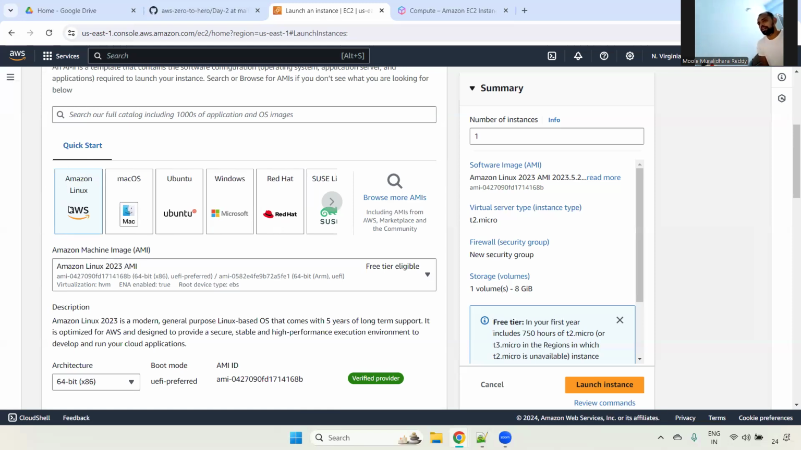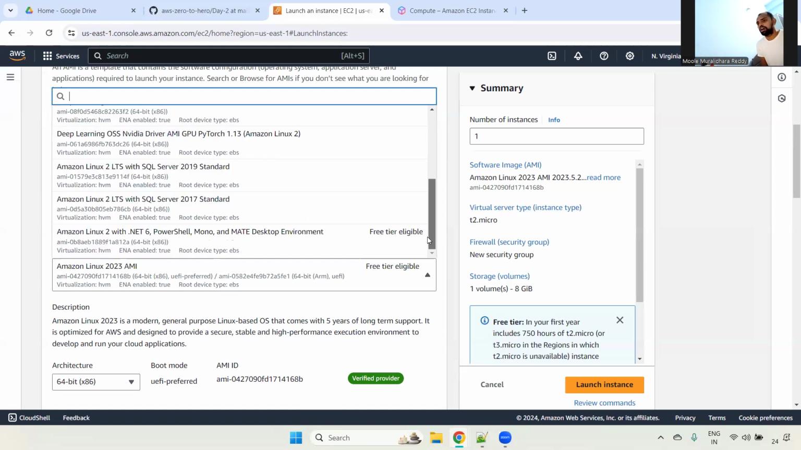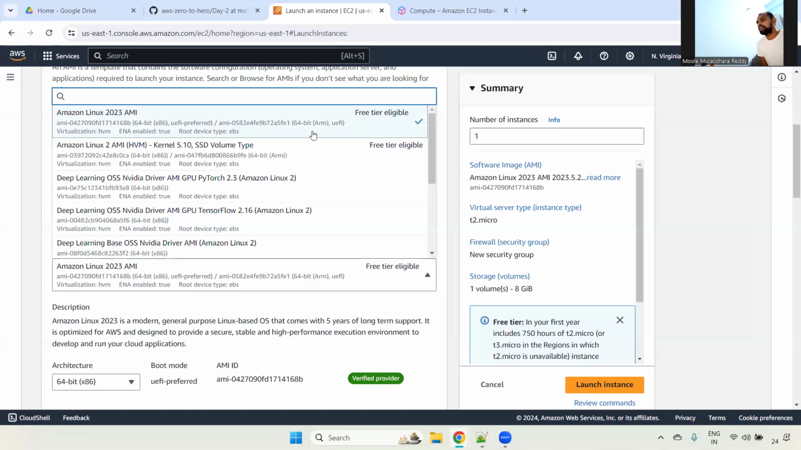So I'm selecting Linux, Amazon Linux. Here, a very important thing: what type of instance you are going to create, what type of AMI you are going to use. As I said, I selected Amazon Linux. In Amazon Linux, we have multiple images available. Here, the latest one is Amazon Linux 2023 AMI.